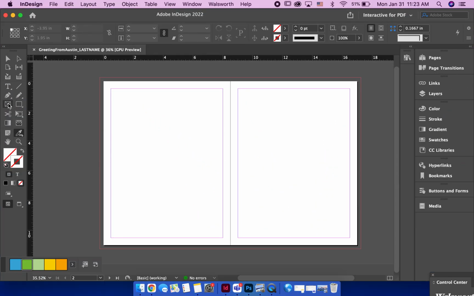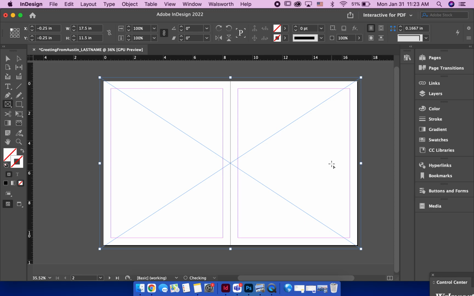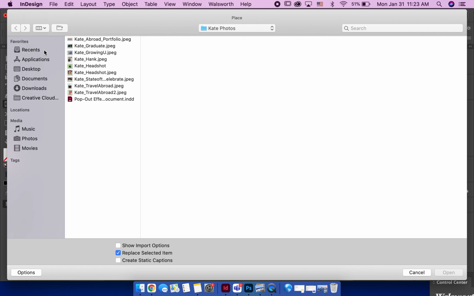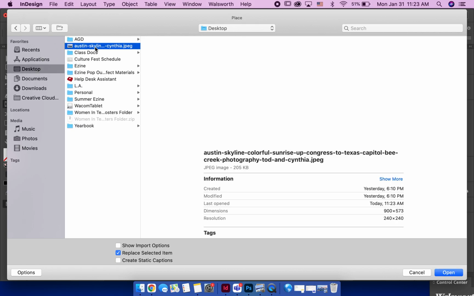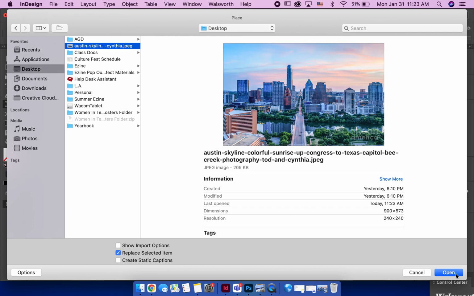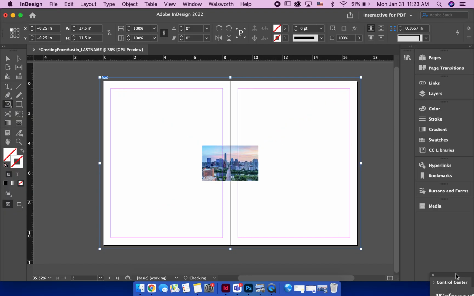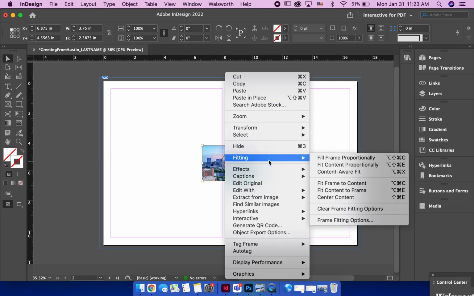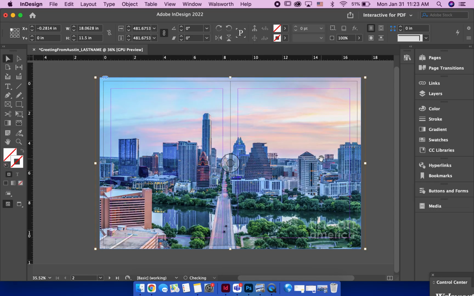And what we're going to do is create a frame, and let's take our frame and start from the top of the bleed all the way to the bottom of the bleed. Here's our frame. We're going to go to File and then Place, and we're going to go ahead and put our skyline photo in here. So File, Open. It might be under your downloads if that's where you save photos. Right click on your photo, go to Fitting and Fill Frame Proportionally. That's going to fill this up really nice.